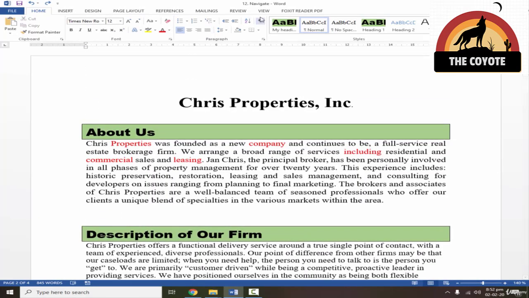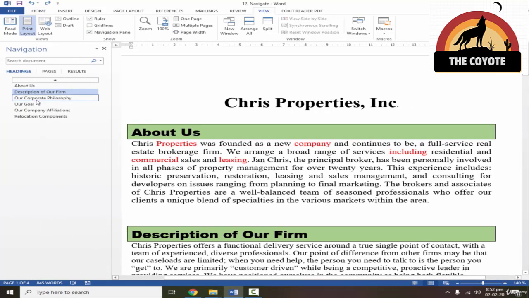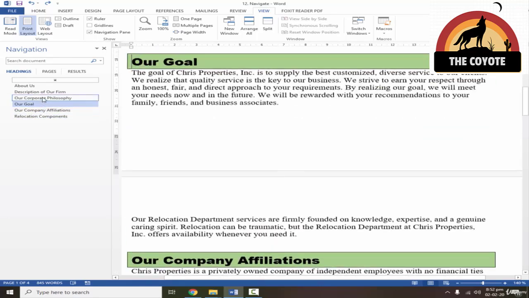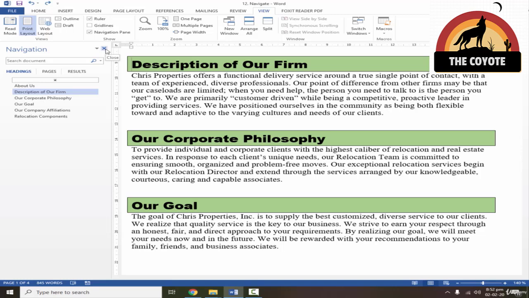And still, if we test this navigation pane option, View and navigation pane, it is intact, just like we had before. So this is some of the most convenient and useful functions of Word. Just practice this and we will go on to the next video.